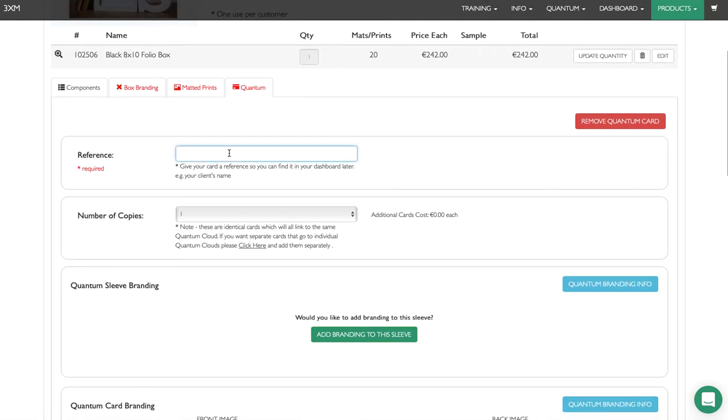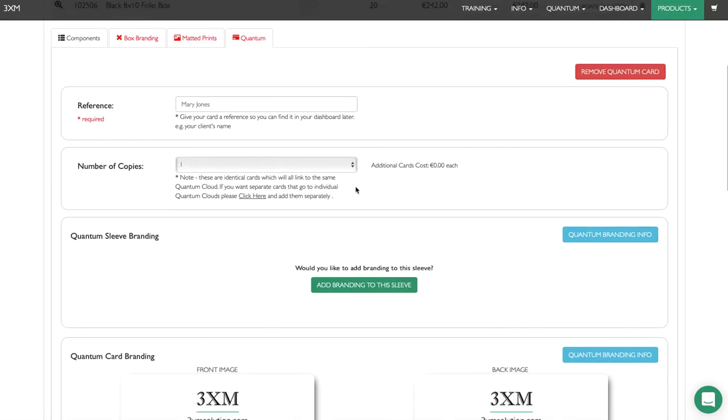So the reference is basically giving your card a name so that you can find it easily in your dashboard. So basically, if you want to use your client's name, that's perfect, so you know who it's for. The number of copies is basically if you say have a newborn client and you want both mum and dad to have a card each, you can select 2 copies.